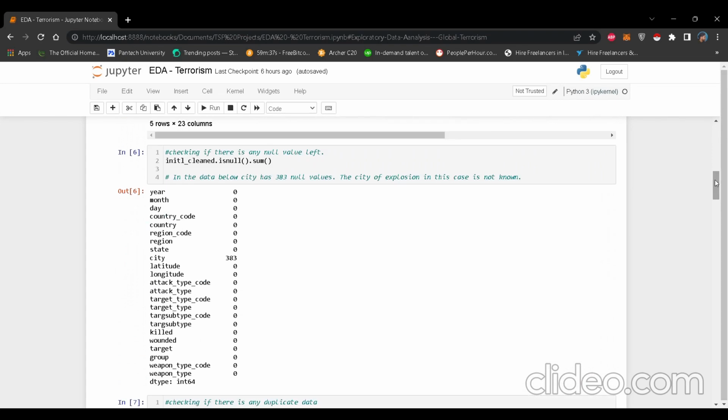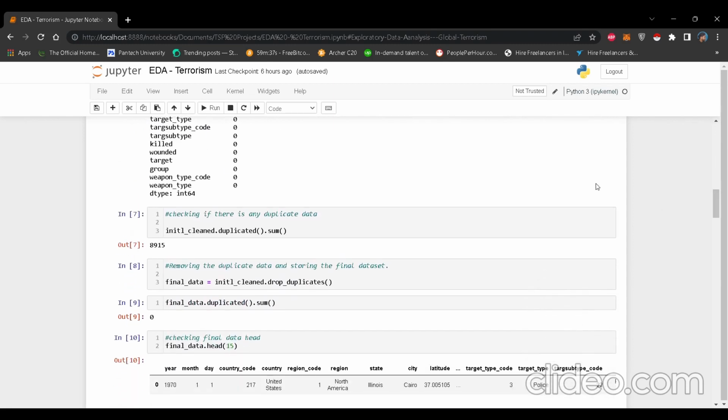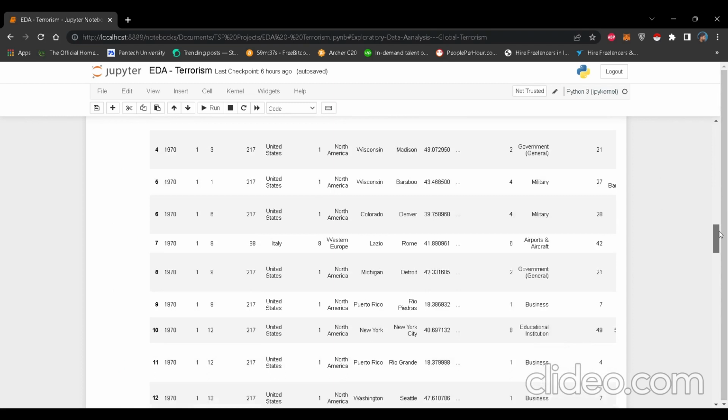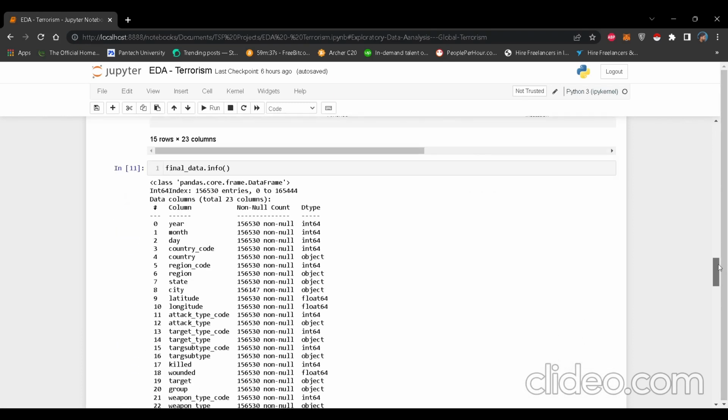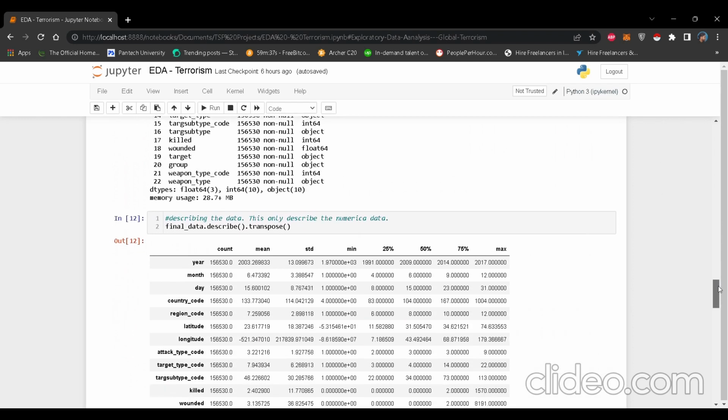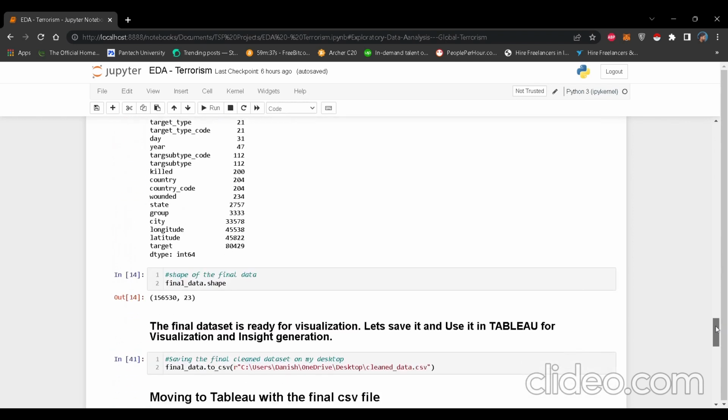Also, as you can see, there are 8915 duplicate values. So I have removed them and I've created a new data frame called final underscore data. And now that data doesn't have any duplicate value. After doing this, as you can see, the data is finally cleaned. I've also described the data for count, mean, standard deviation, and many other statistical data. Then after doing the final cleaning and manipulation, I have saved the final underscore data on my desktop for further visualization in Tableau.